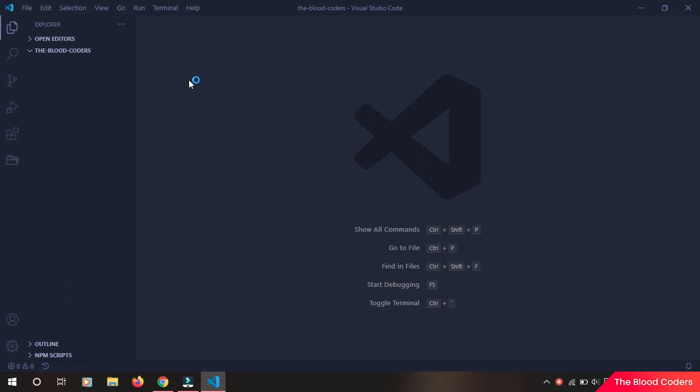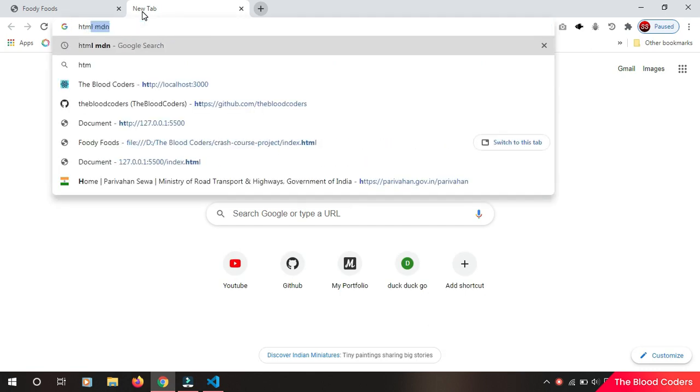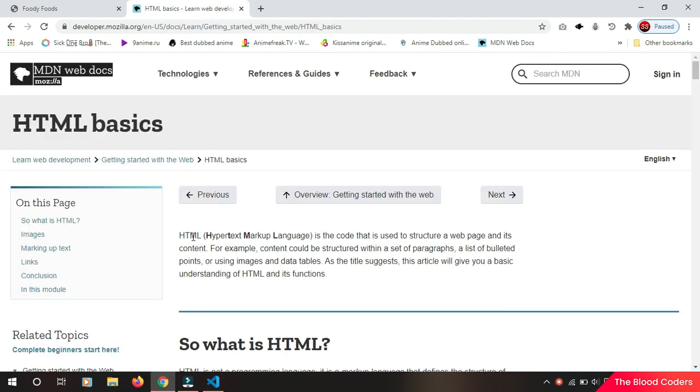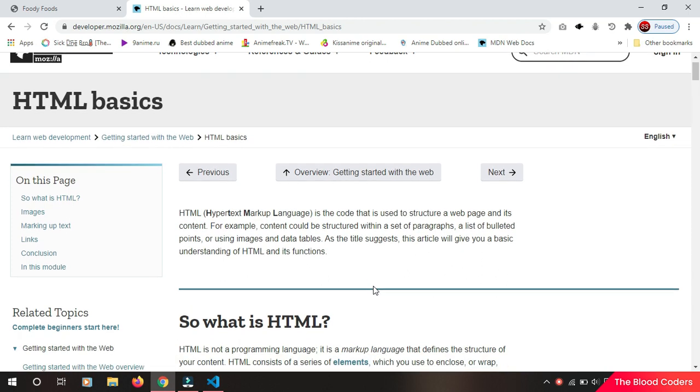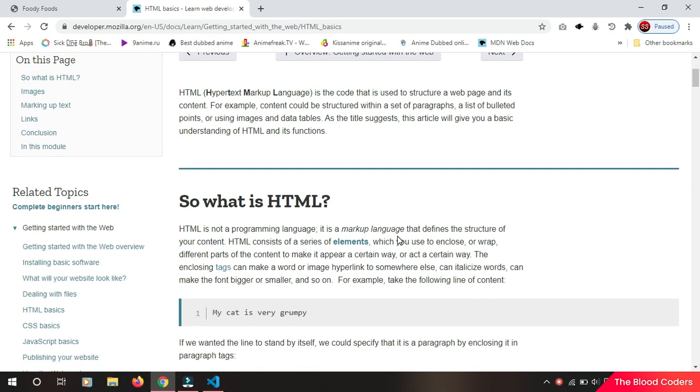But without going any further, let's first discuss what is HTML and what is CSS. So let's go back to our Chrome and I'm going to close this tab. So let's search for HTML MDN. By the way, MDN means Mozilla Developer Network, and it's a very nice website for documentation, and personally it's my favorite website as well. So I'm going to open the basics one. As you can see, HTML stands for Hypertext Markup Language. It's a markup language, it's not a programming language, as you can see over here as well. Markup language means it is used to mark things up in the website.